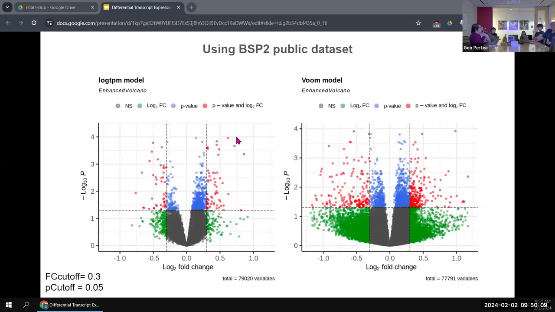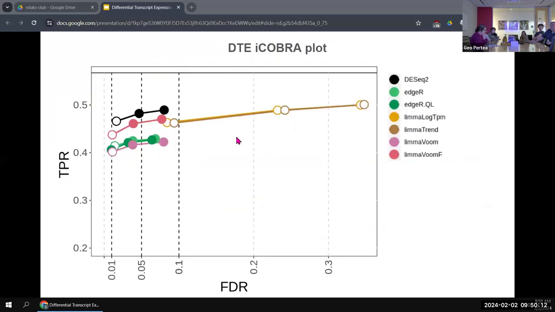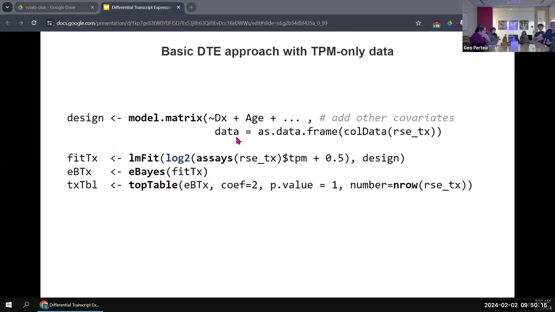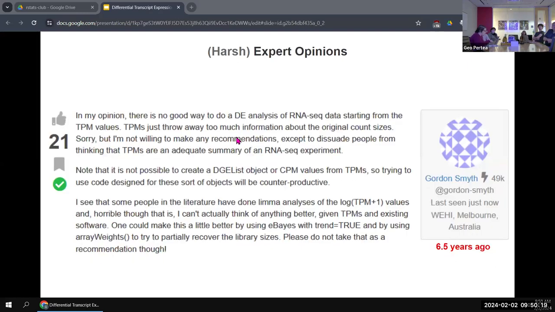Actually, if you can go to the opinion of Gordon, the first one. Yeah, everything started with this, when we wanted to use TPM. Gordon said he doesn't advise using log TPM, and that it's better to use trend equal to true and array weights to partially recover the library size. It's not that we say that trend is better, but it's based on the opinion of the maintainer, the expert.